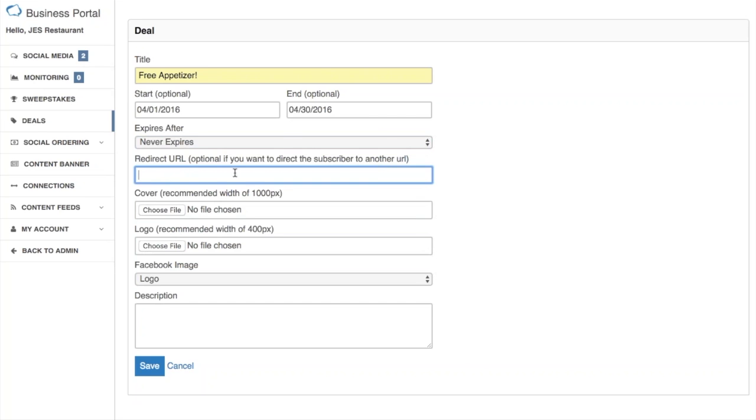The next field here is this redirect URL. After a customer has entered their email address to earn the deal, if you leave this blank, they will stay on that deals page and they'll just get a notification that says their deal has been emailed to them. Or you can have this redirect to another URL after they've submitted the form to earn that deal. So if, for example, you wanted the customer to go back to your business's homepage, you would just type in your website URL here and it would direct them to that website after they've submitted to earn that deal.